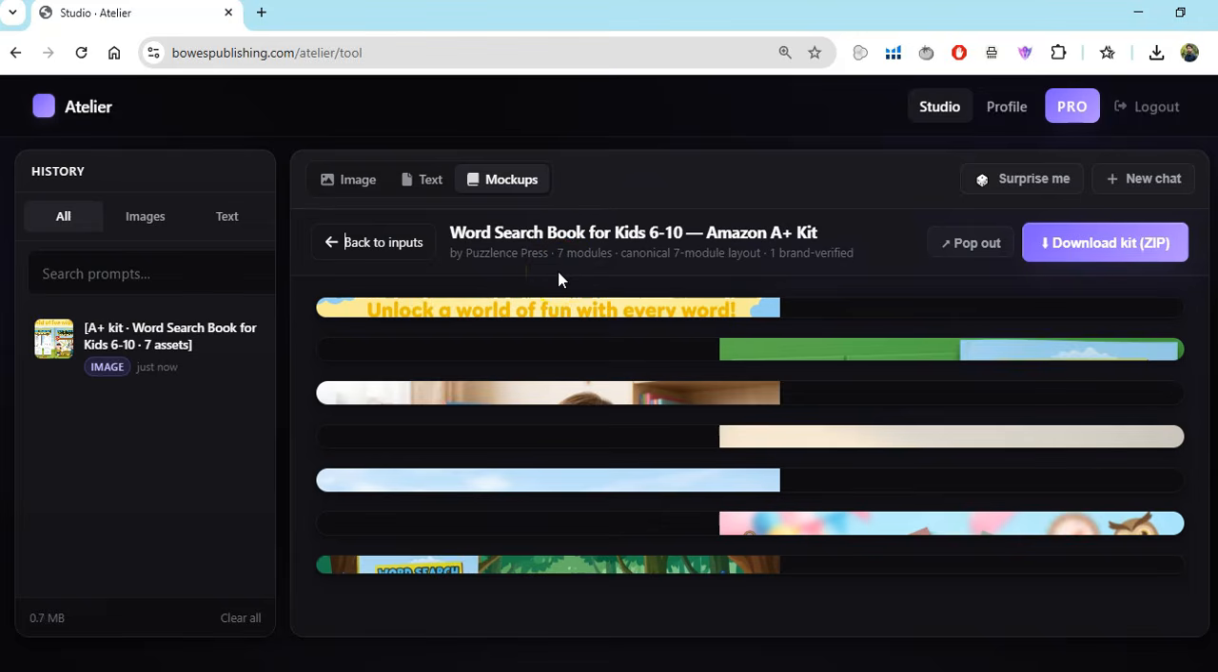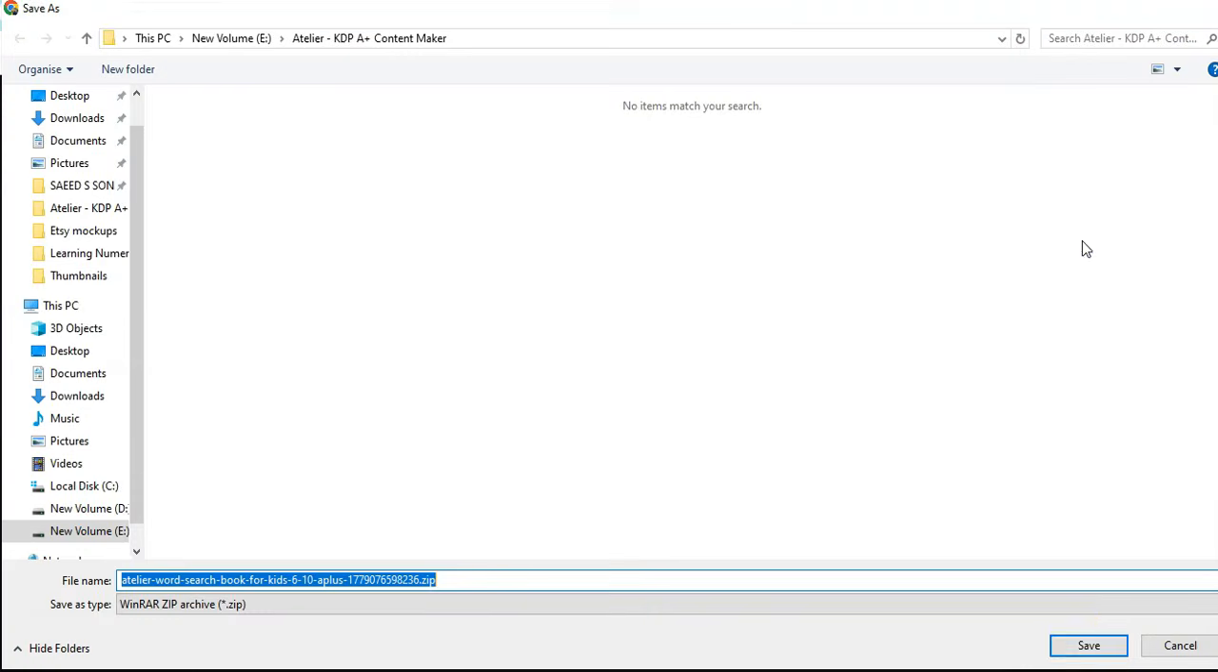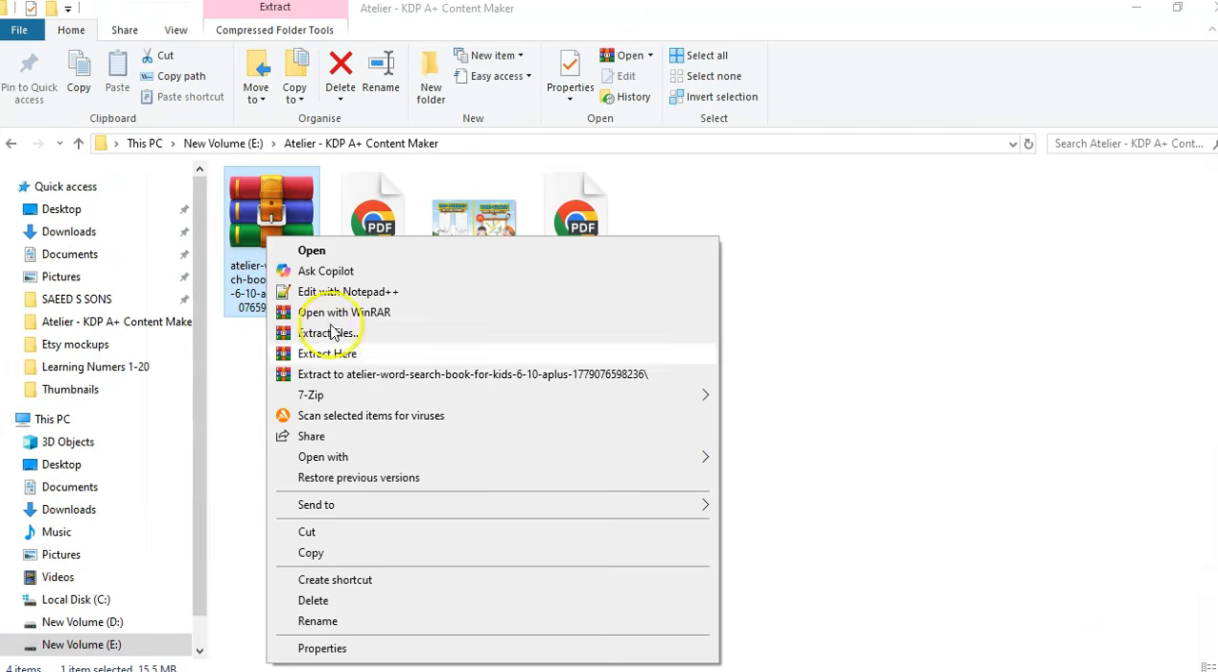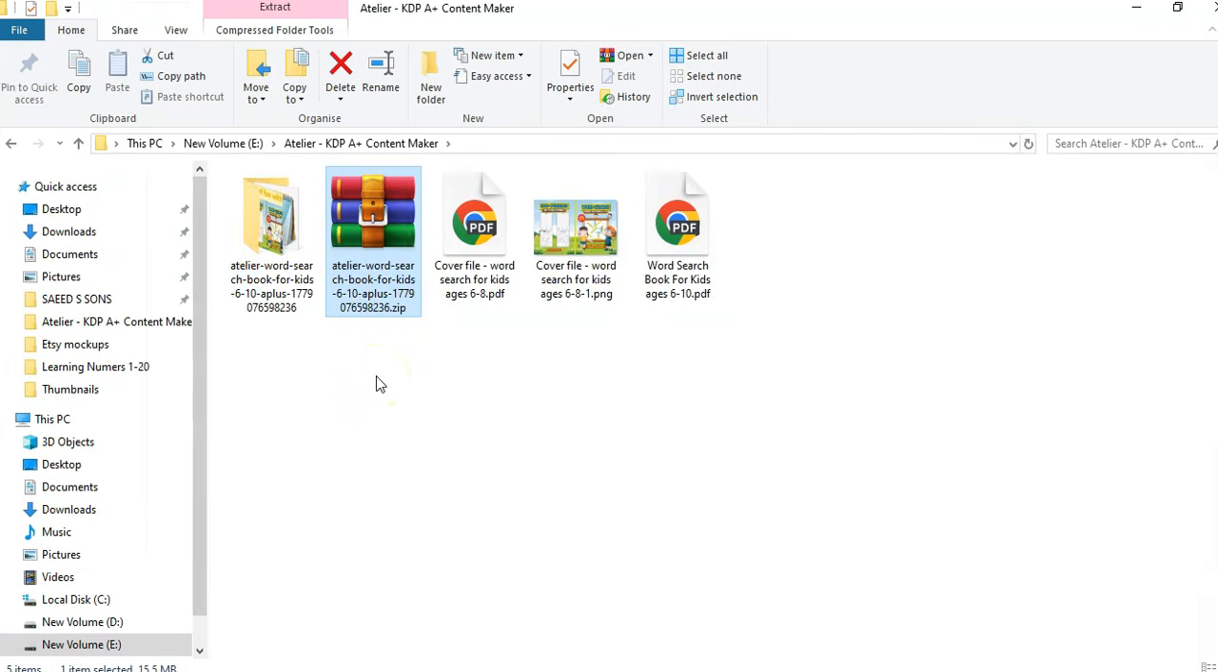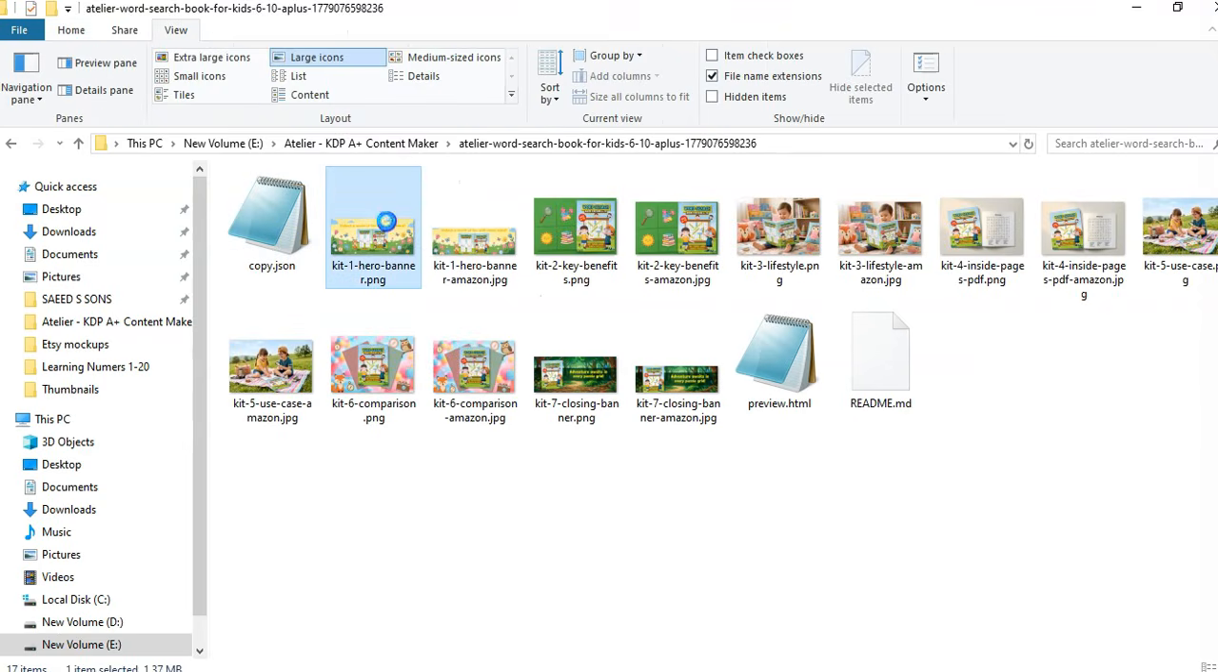So the A+ content kit is ready. It took around 4 minutes to generate the whole kit that includes 7 modules. This is your history. Click on images, text, or all. Under all, you will see your history. You can click download kit. It would be a zip folder. Save. Right click on the zip folder and extract the Atelier word search folder. Now you can click here and open each one of these.